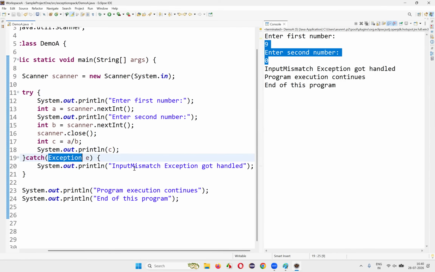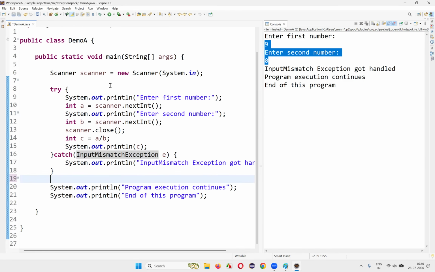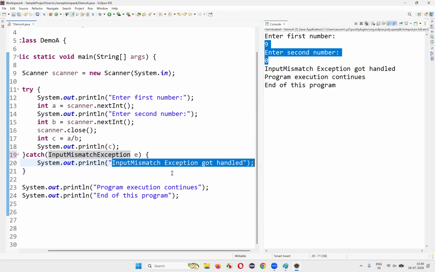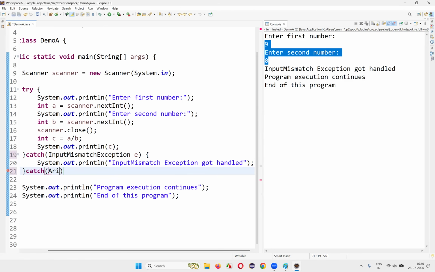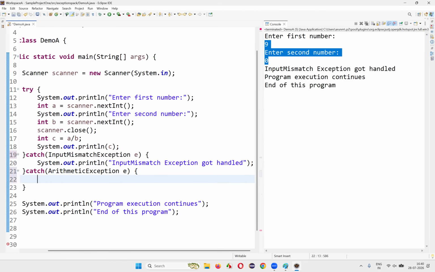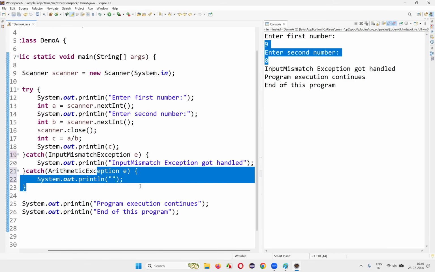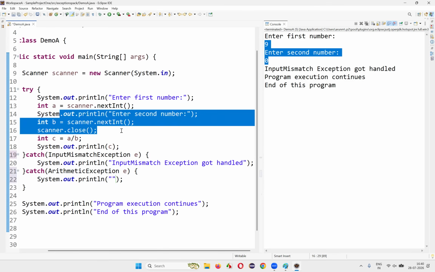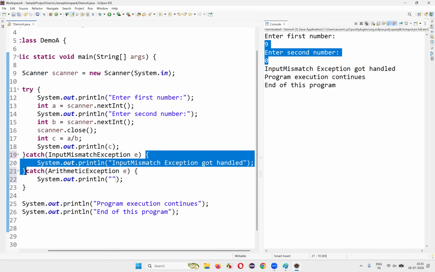For example, if I have multiple catch blocks, I'll write like this. In case of input mismatch exception, you print input mismatch exception got handled. If I write one more catch block and here I write arithmetic exception e, so if I'm having multiple catch blocks, I can write appropriate messages. I can implement the catch blocks according to the exception type that is occurring. In case of arithmetic exception, I can decide what I want to do in the catch block. In case of input mismatch exception, I can decide what implementation to write.